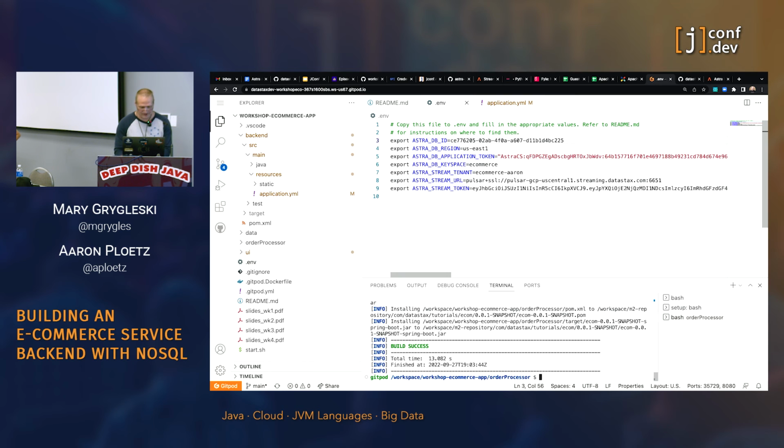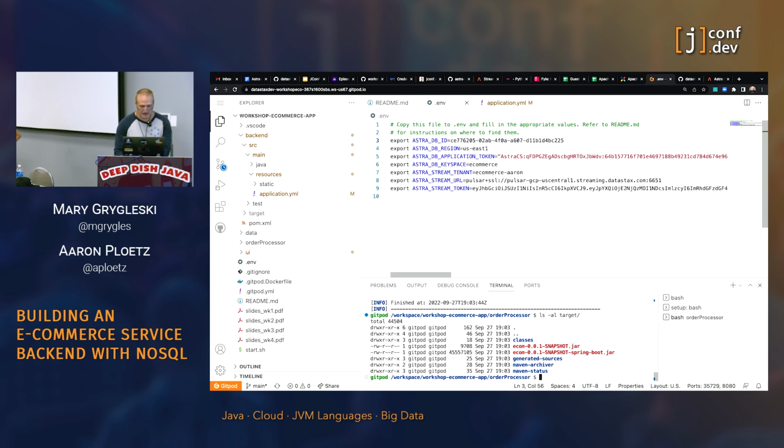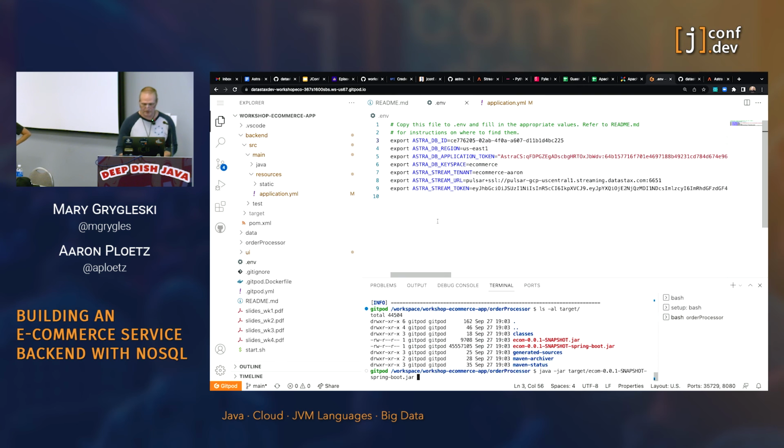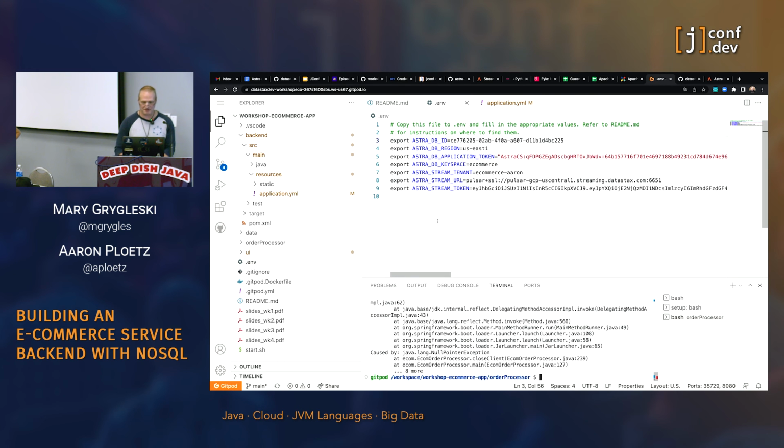All right, outstanding. Let me check my target. Okay, so let's see here. Let's go java, jar, target, and then ecom, and I want to make sure the Spring Boot one loads. And we're going to say, yeah, I want this order to be picked. So if I say pick, that should go, oh, it didn't like that command.